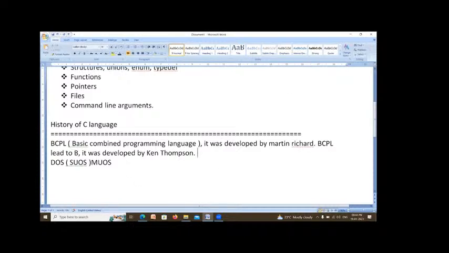What was the motto for developing the B language? Their aim was to build a multi-user operating system. By using B, they developed one multi-user operating system called Multics. Now you are using Unix and Linux operating systems. Multics was the first multi-user operating system. They successfully developed BCPL, and after that they developed B also.